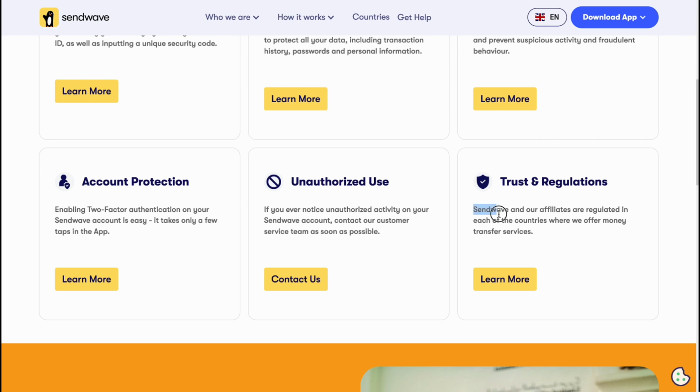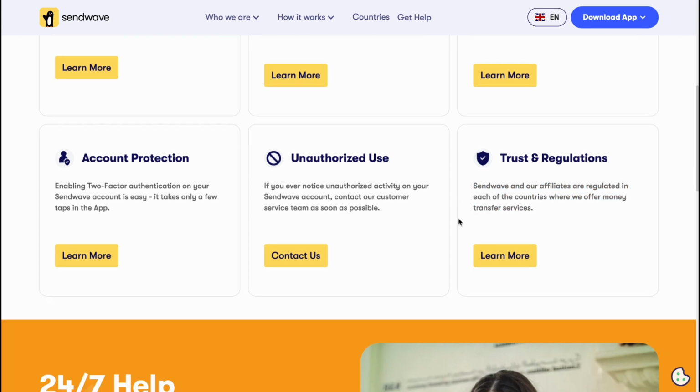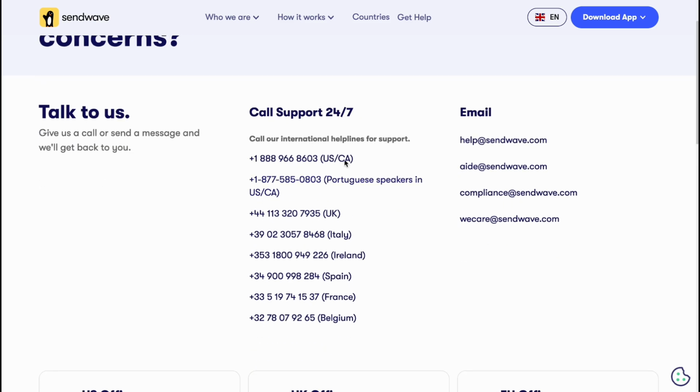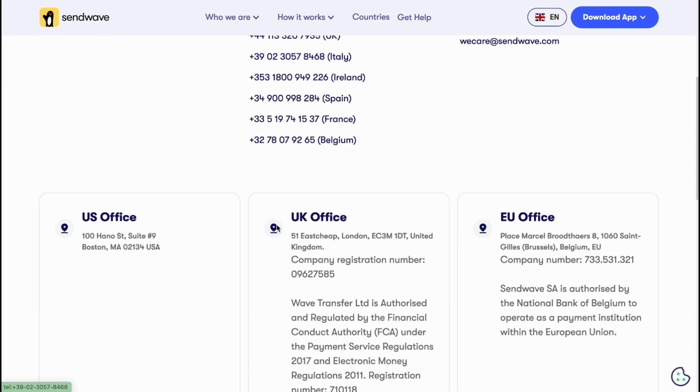SendWave and its affiliates are also regulated in each of the countries where they offer money transfer services, so it's pretty cool. One more thing about SendWave is that they provide the opportunity to get help 24/7. We can easily contact their support, or we can call them in any country.